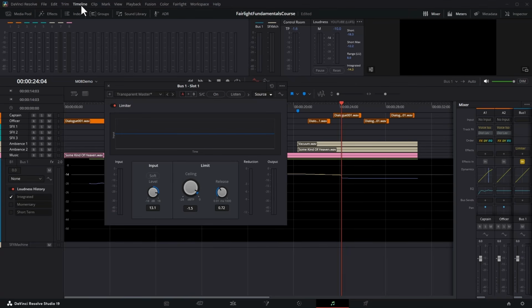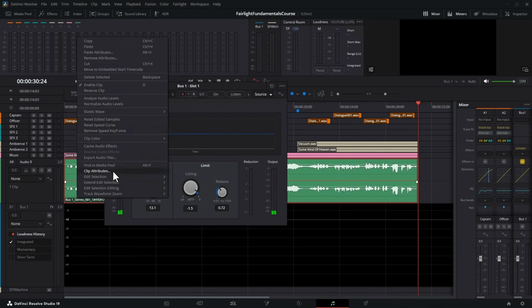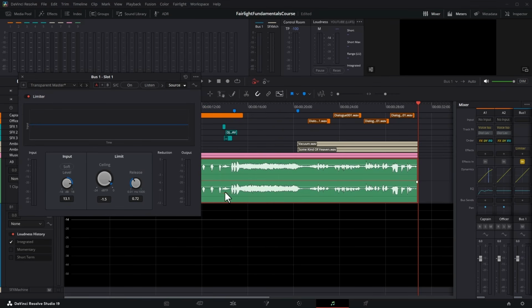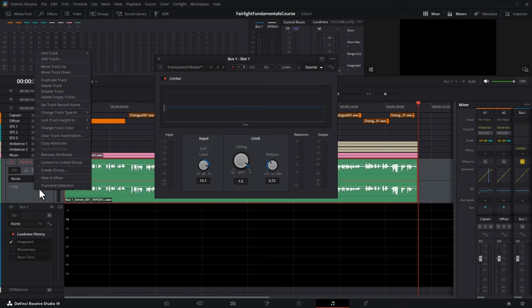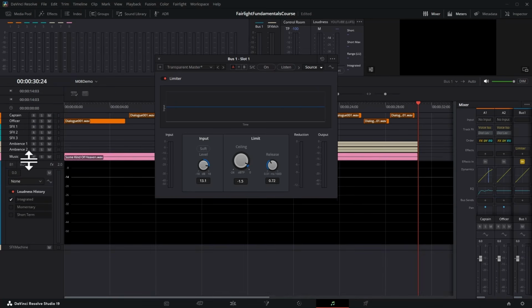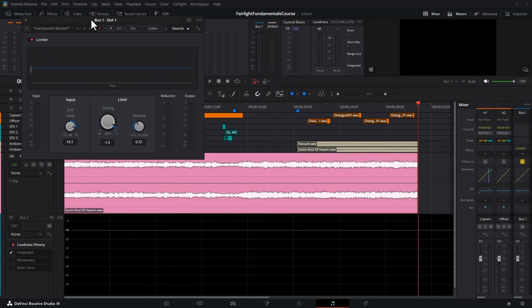So as we did before, I'm going to bounce the entire mix to a new track. Right click on that track, choose Analyze, and the integrated value for the entire program is negative 16.2, but we know that for some part of the track, that value is higher. So let's go and delete this bounce track, and let's suppose that we actually do think that that music is too loud and it's really overpowering things.